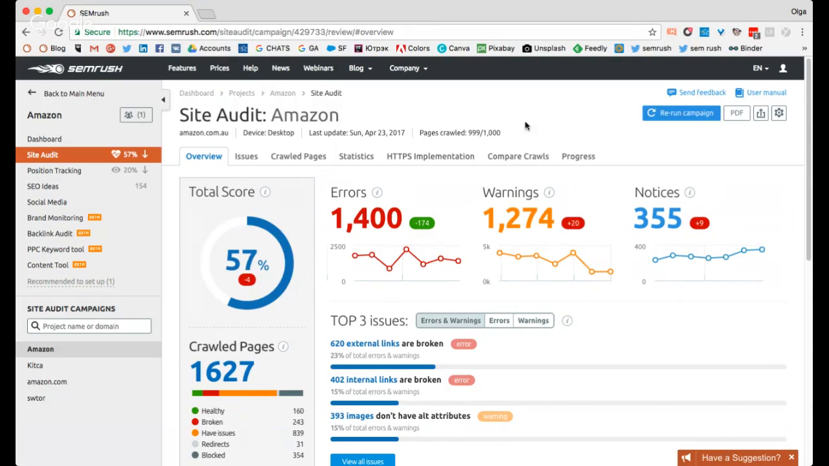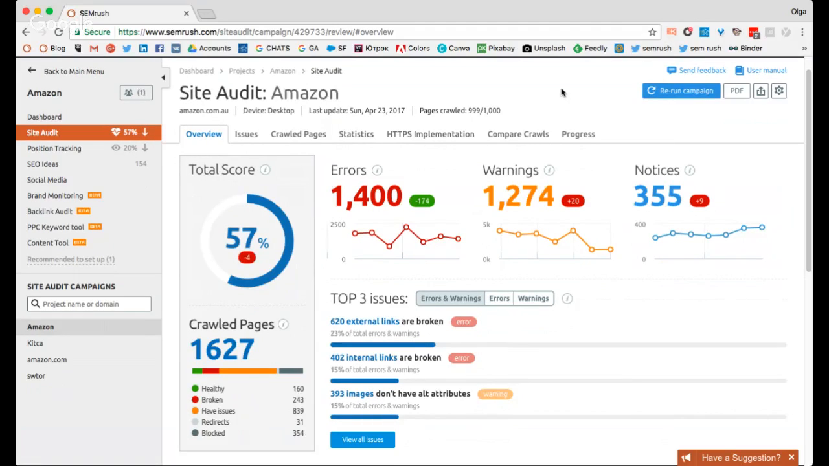Right now, you can see the site audit results for Amazon.com.au. That one has run for some time now, and there is a lot of results and a history of results, which might be quite useful for you to get an idea of how those pages are optimized over the run.